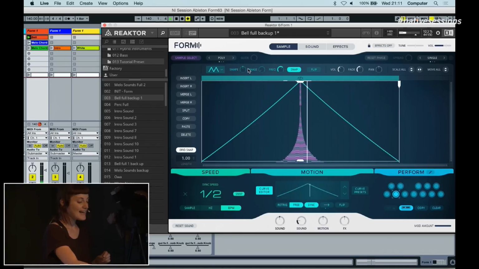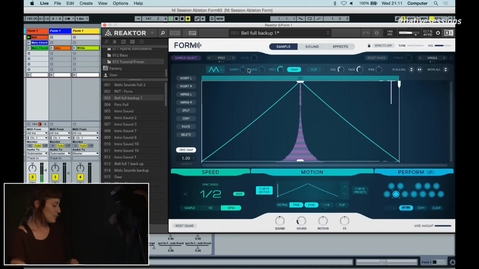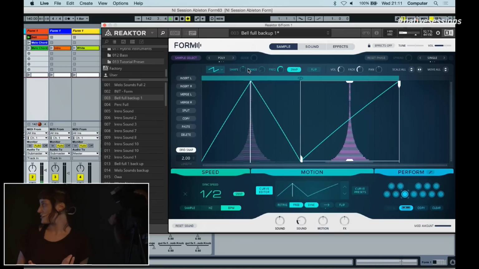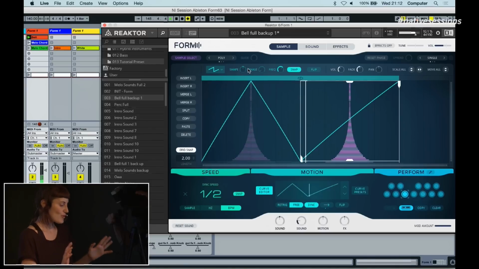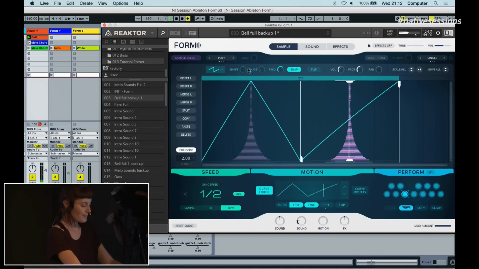Okay, so right now I'm just using one segment, but I can have as many as I want to create really complex sequences. So now in this example, I've got two, and in the second segment, I'm actually going to show you my favorite parameter on this page, the frequency.